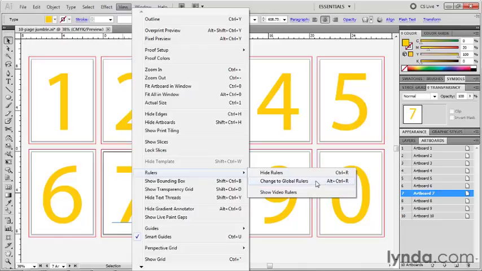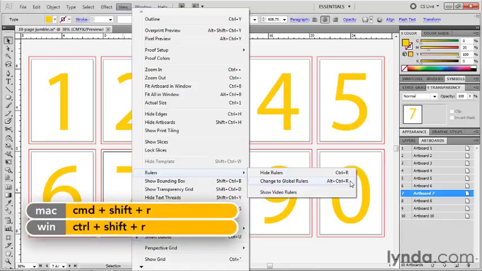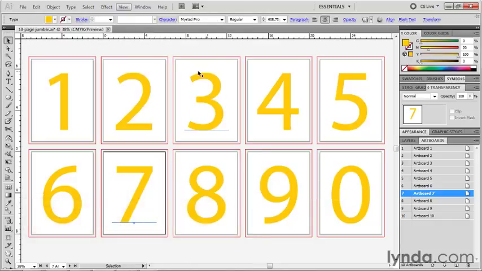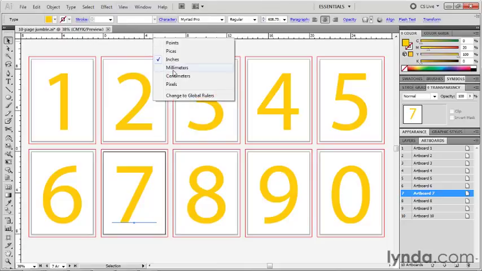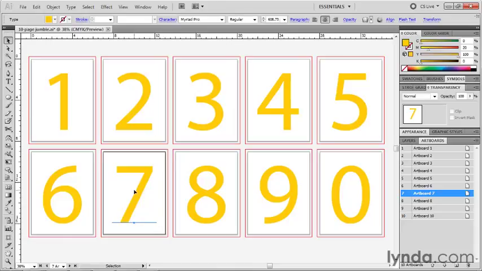active. And there's a couple of other ways to get to that command. You can press Control-Shift-R here on a PC or Command-Shift-R on a Mac, or I'll go ahead and escape out there. You can right-click on one of the rulers and change it that way as well. And I'll show you. If I change to global rulers, even though I'm working on artboard 7, the 0 point is positioned at the top left corner of artboard 1.